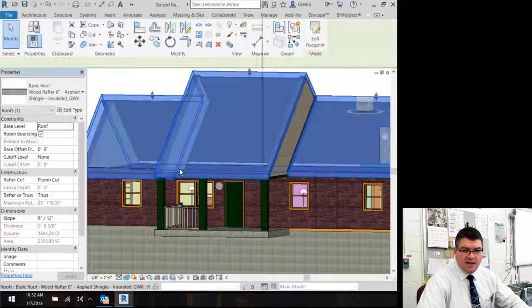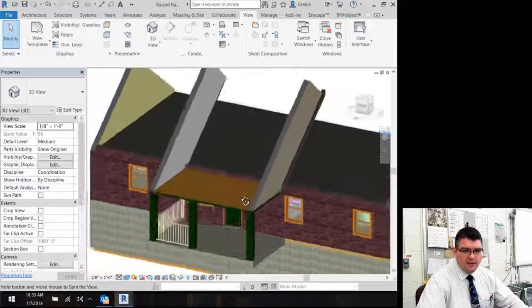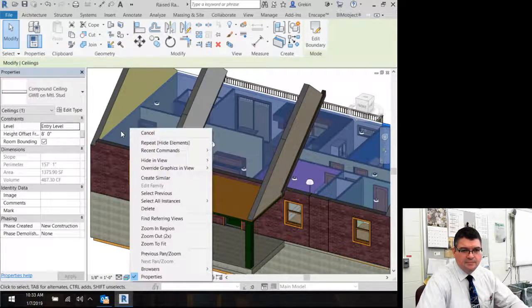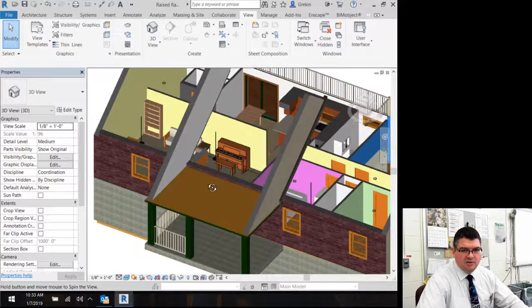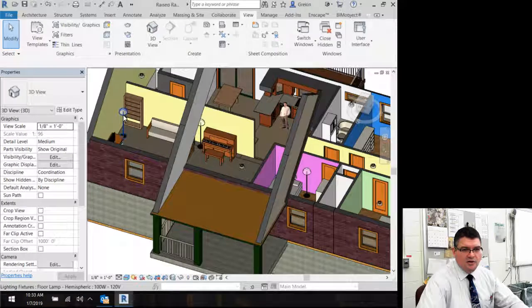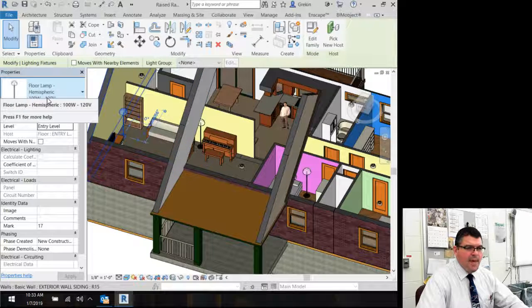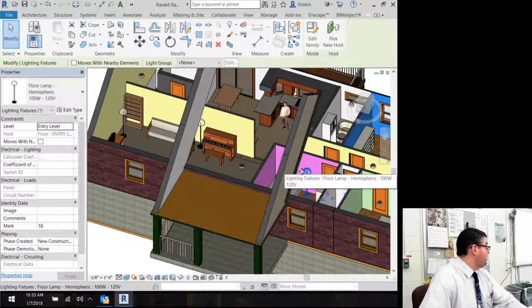Let's go ahead and hide the roof. Hide the ceiling. And get in and change some of these floor lamps. Alright, so floor lamp here. Notice it's floor lamp hemispheric 100 watt. This one, same floor lamp. This one, same floor lamp. If I change one, I change them all because it's the same component.